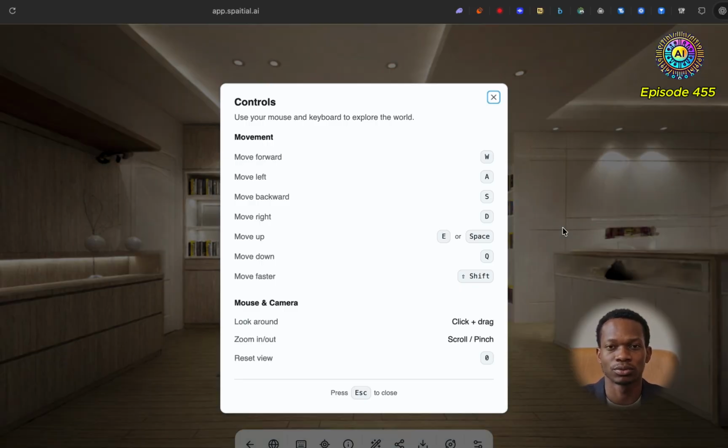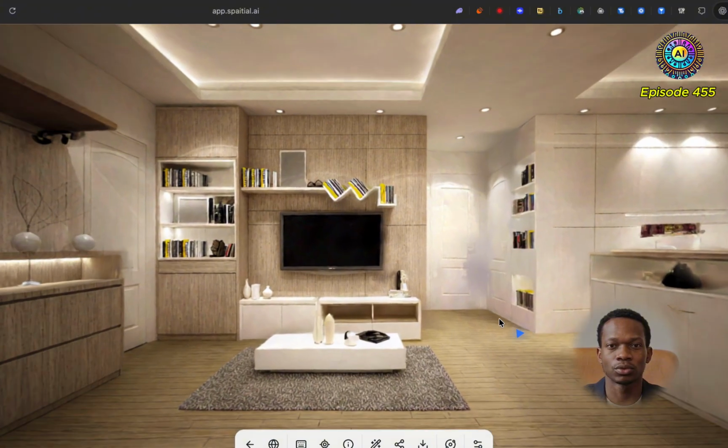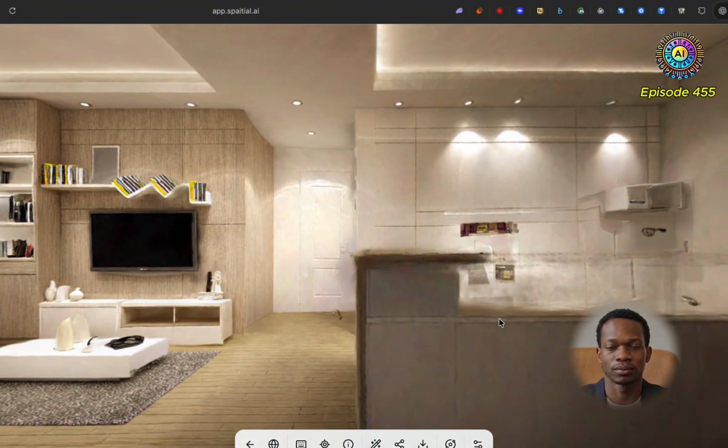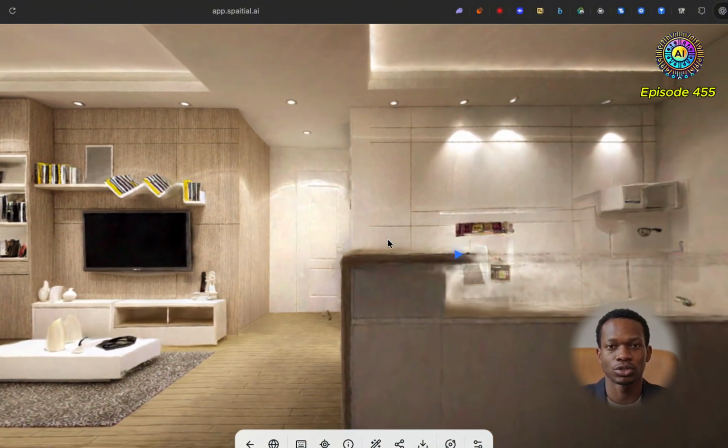Okay, cool. So we've got some controls here, some typical old school gaming controls. You can move forward, left, backwards, and right with WASD. You can move up, down, and you can also increase your speed by holding shift. Cool. Well, let's just take a look at this. Space and Q. Okay, cool. So let's close this and let's start moving through this space.